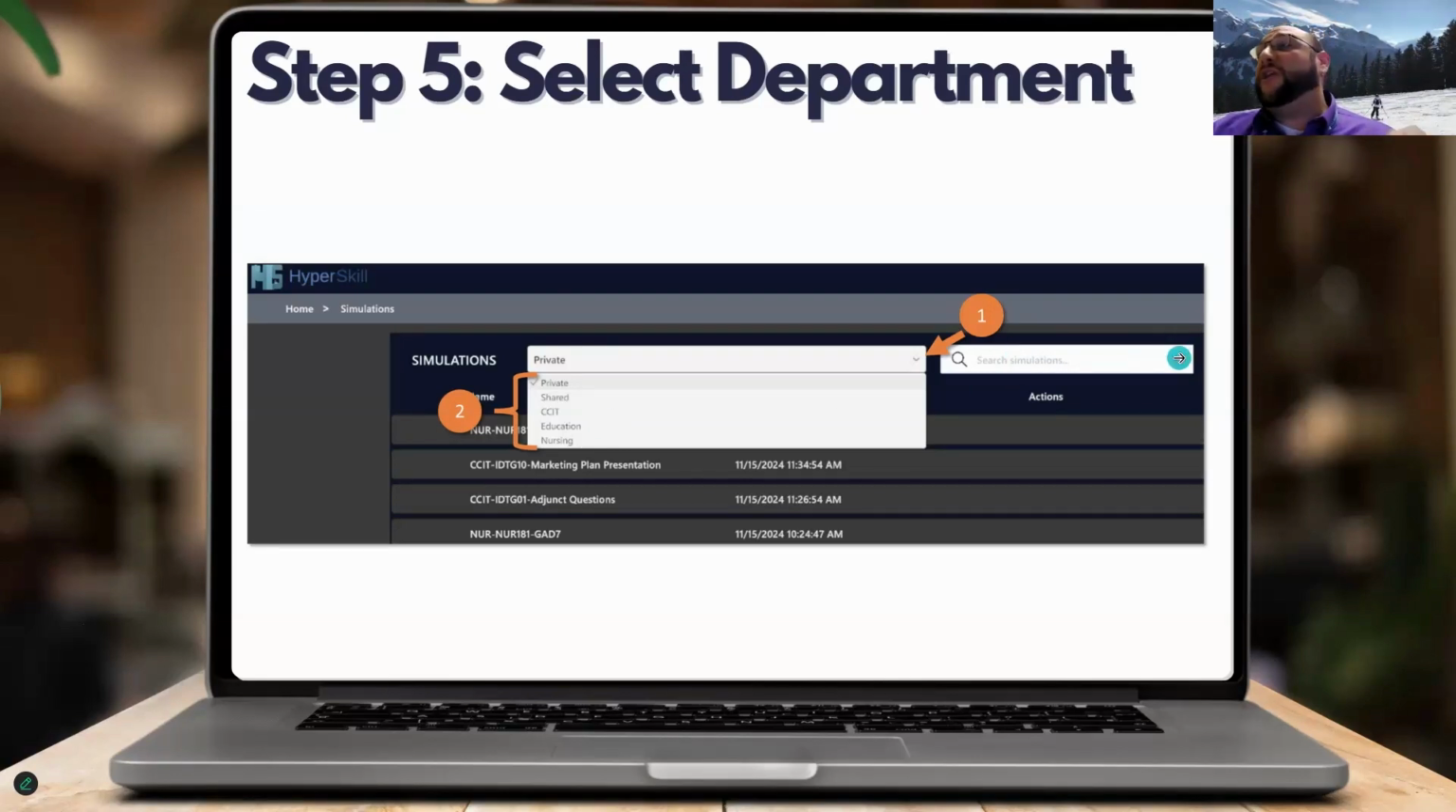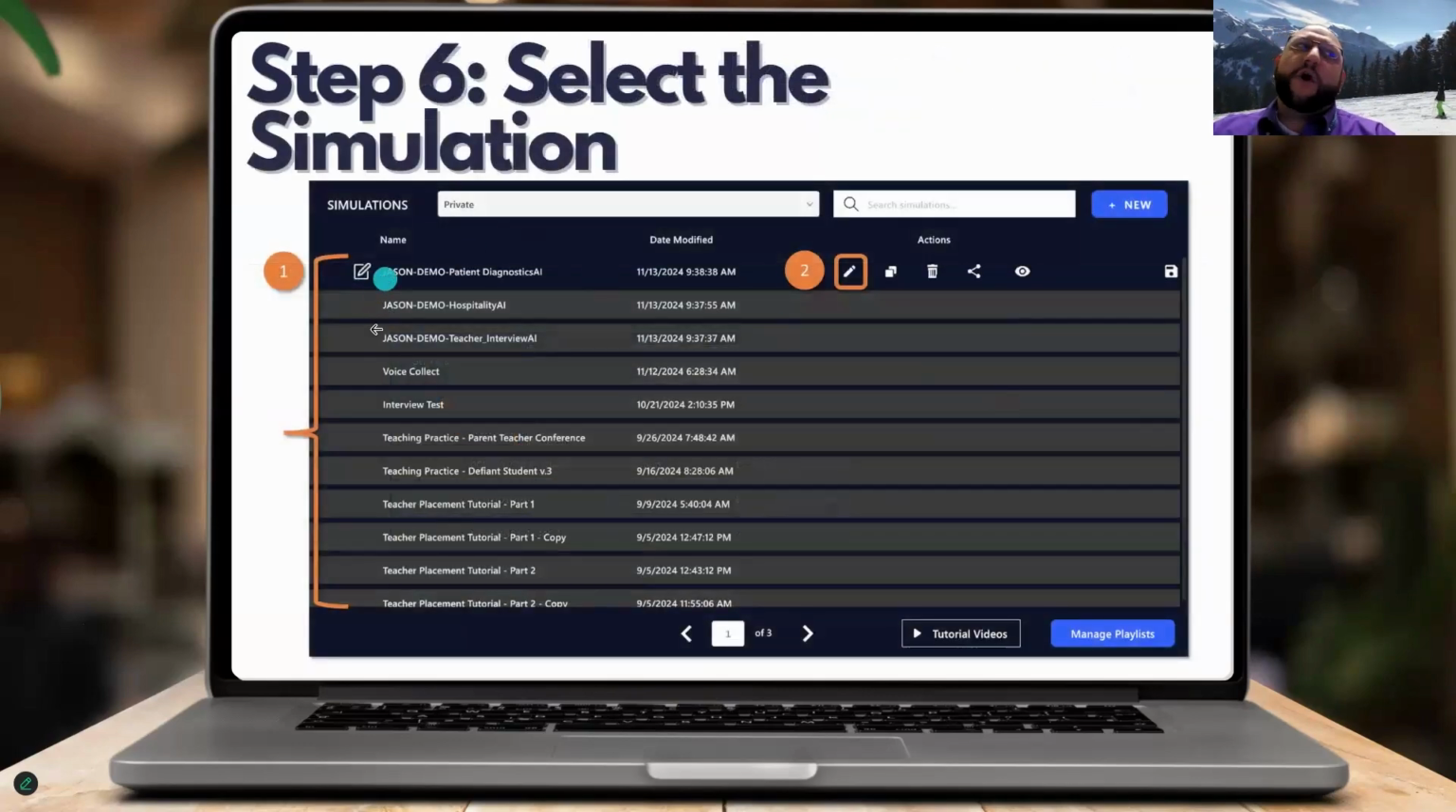So for today, you're going to be a part of either training 1 or training 2. And April might have put everybody in training 1 just because there's so few people. So you'll select training 1, and then you'll see a whole list of all the different simulations that are available to you. You'll find the one that you want, click on it, and then you just go to the pencil. And that's how we open the editor.